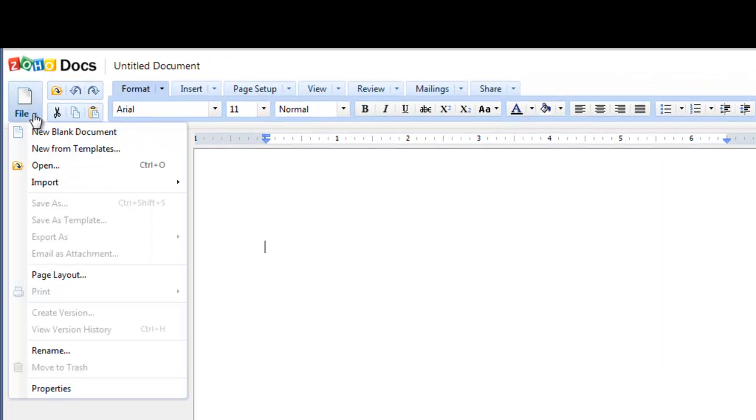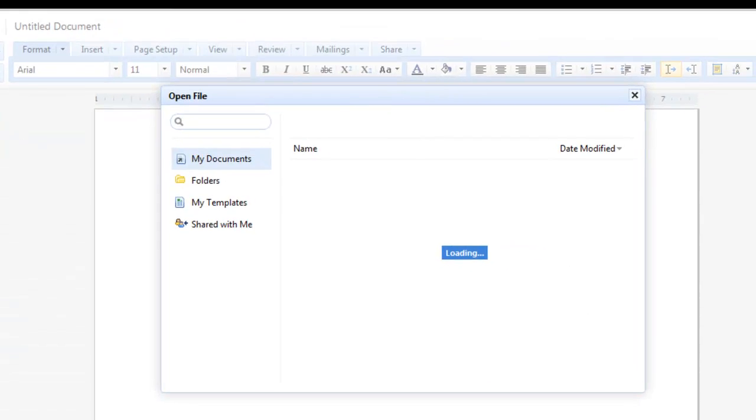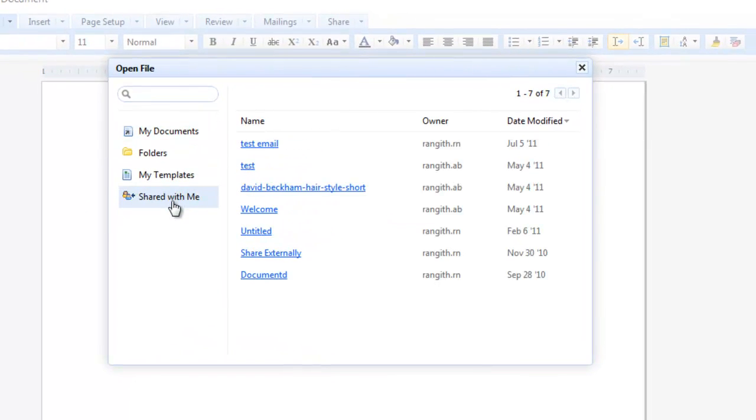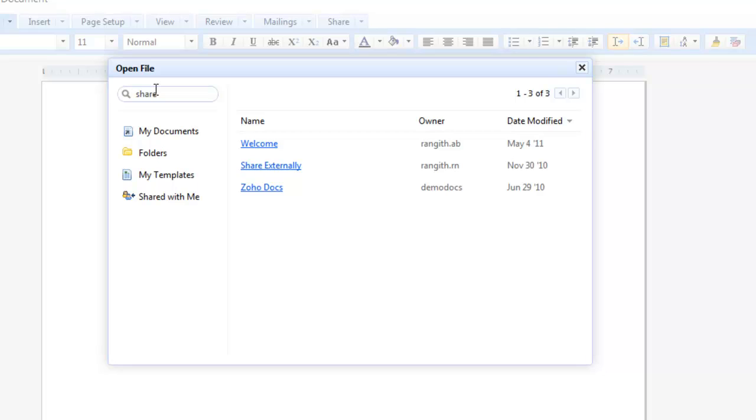Just click on the File menu at the top and click Open, and you will get a list of your documents and shared documents. You can also search a document by its name and also by its owner name, which makes it easy for us to find the document which we're looking for.